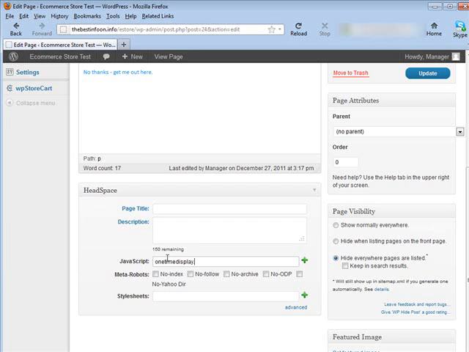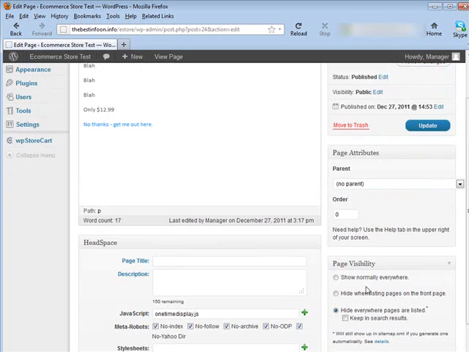OneTimeDisplay.js. Now, if you renamed it, of course, you need to put the name of it in here. Now, see here, MetaRobots. Check all of these. This will keep the search engines off of this page. Okay, and now we're going to update.